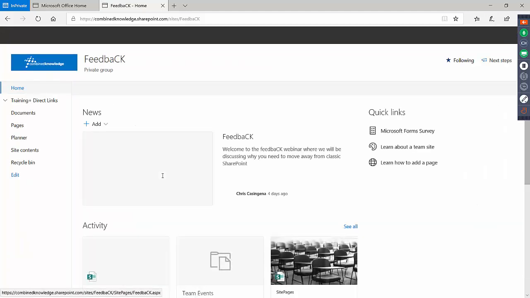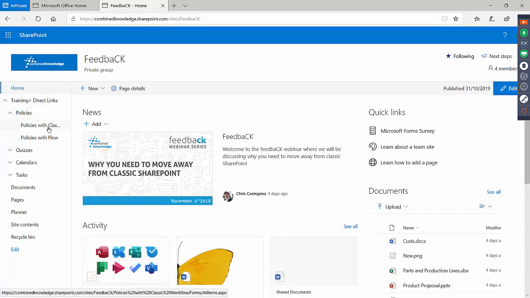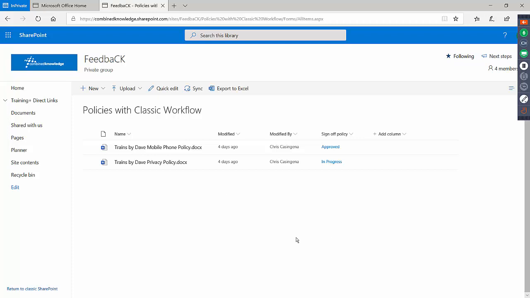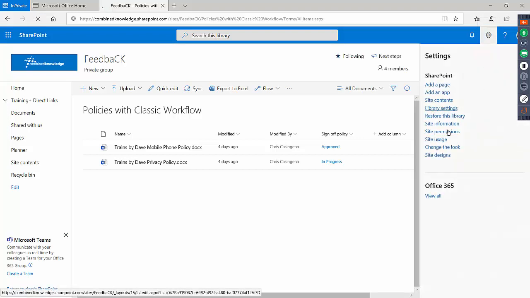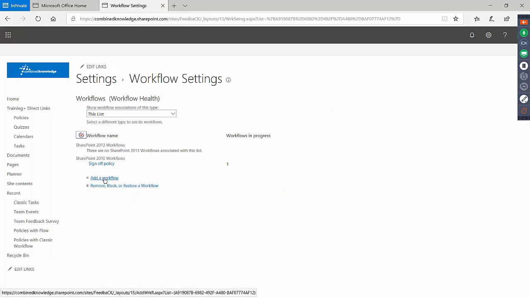And if you've used classic workflows before, there's not a lot of scope to customize them. You could basically choose a template and from that template choose an audience, but you're kind of on the rails in the way it works. So a classic SharePoint workflow can be added to a modern SharePoint library by clicking on the settings cog and going to the library settings, going into workflow settings, and you would then choose the option add a workflow. However, I've already created a workflow called sign-off policy, and this will show you a little bit of what the workflow looks like.